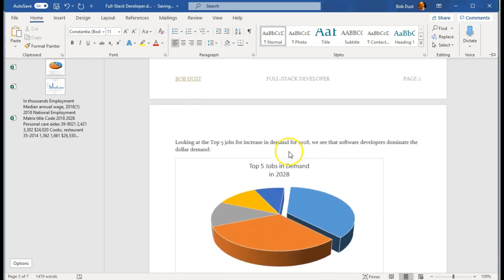That's what we're looking for in the Excel project, to link or to embed your Excel spreadsheet with your Word document.